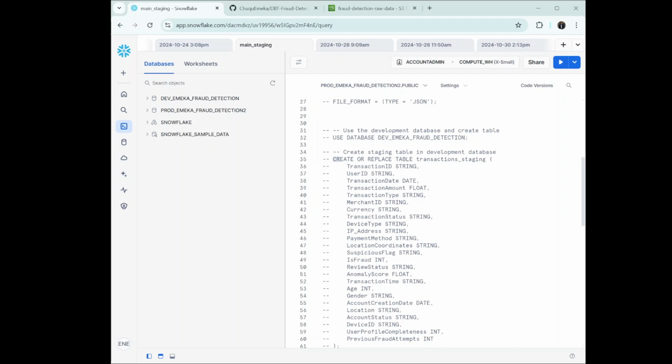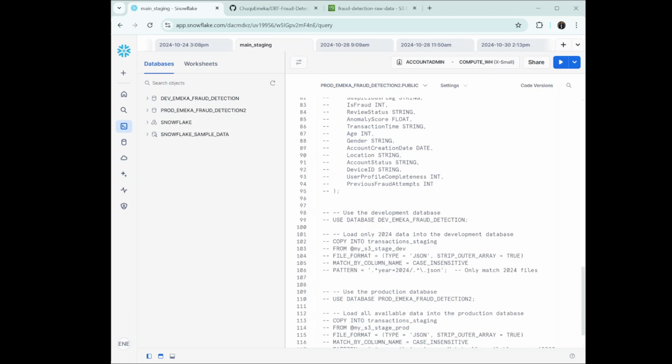Here I created for development, I created this. So create or replace table transaction staging. This table is where we stage the raw data. Ordinarily, this I can also perform using DBT to maybe a more structured format. So whatever I did for development, I also did for production.